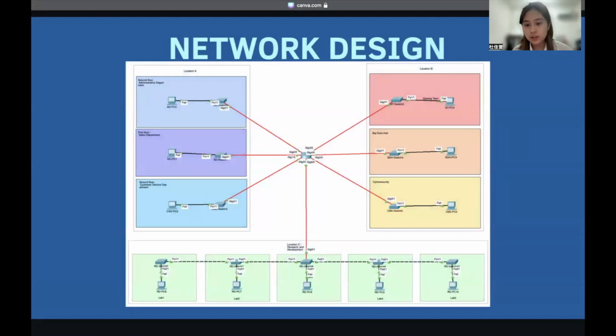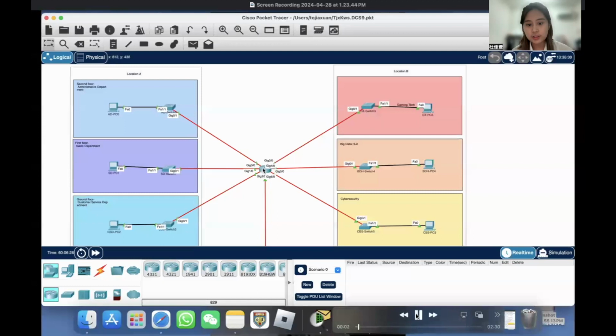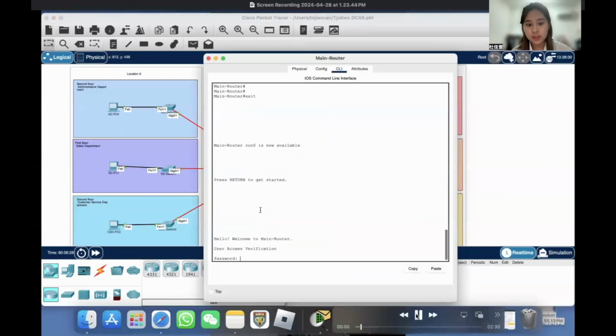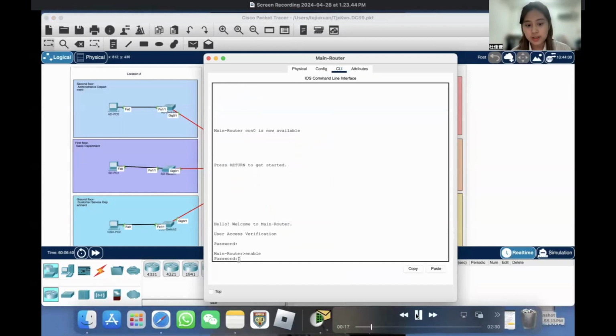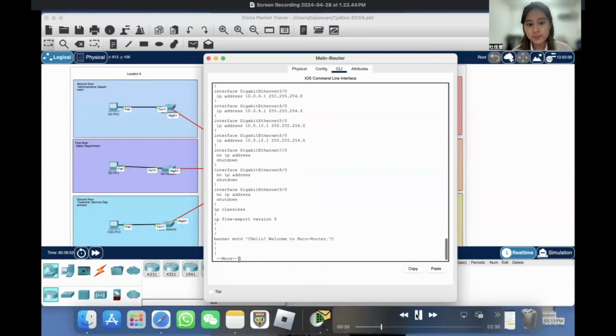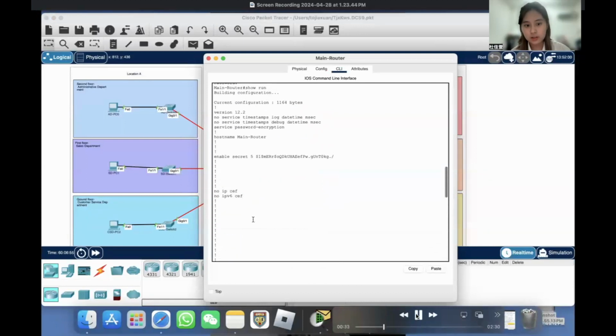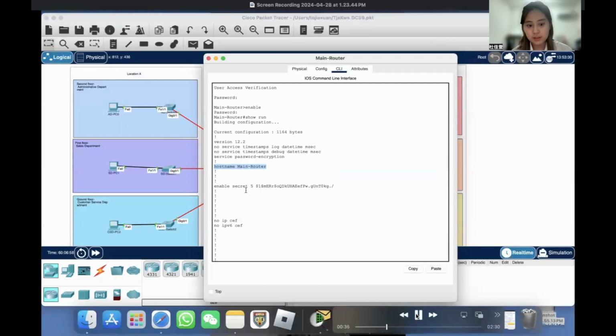Now I want to show the IP address and subnet mask that I assigned to the router and switch in Cisco Packet Tracer. Click the router and it will show the banner, hello, welcome to main router. Then I enter the password CLA33 to enter the user mode. Enable, enter the password AACS2034, show run. From here, we can see the IP address and subnet mask. This is the host name, main router.